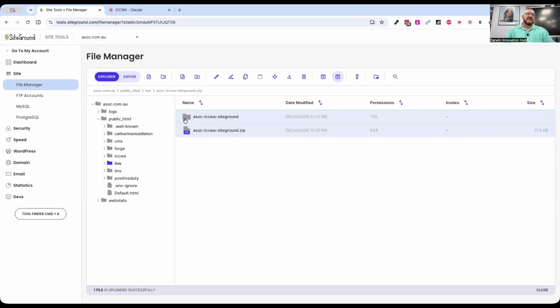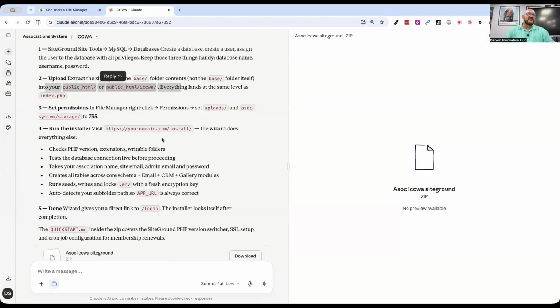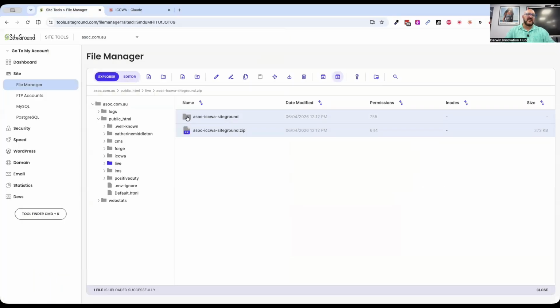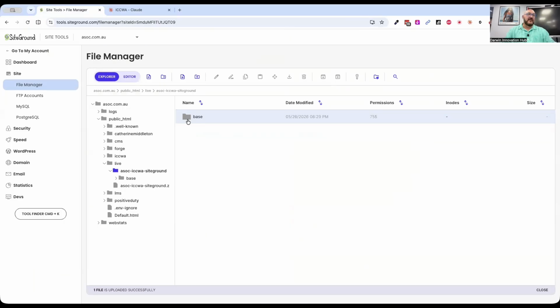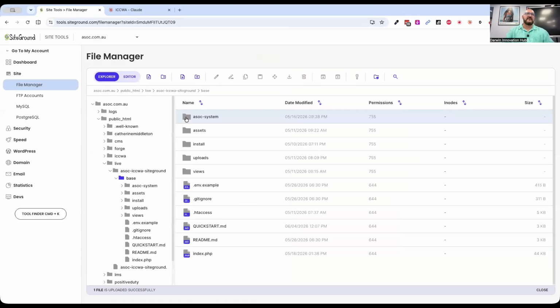So this at the moment is sitting in there, but it told me that the files that are inside the base folder, I can't even see the base folder yet. So let's go in here. And there we go, there's the base folder. So it said not the base folder, but the contents of the base folder. So let's open up the base folder. I can now highlight every one of those. And I'm going to move them into the top of this live folder. So move is this button here.